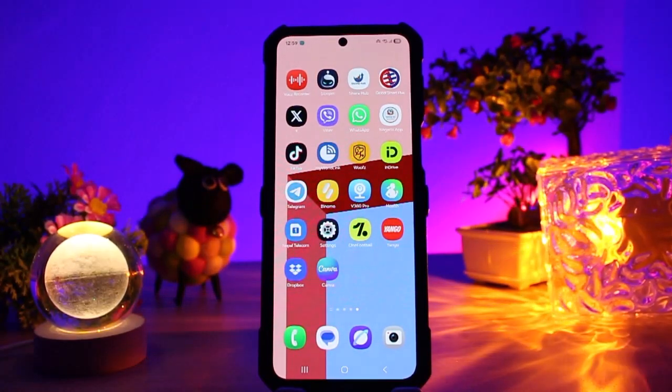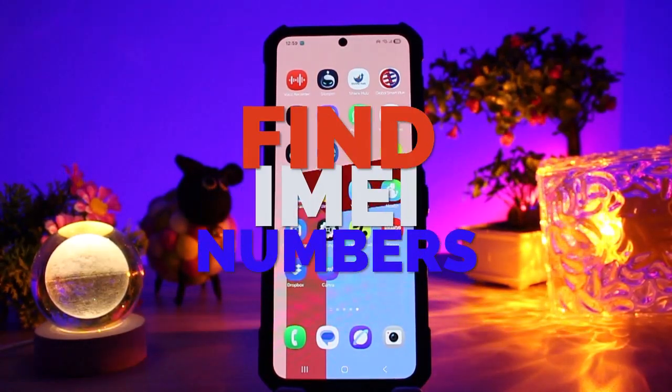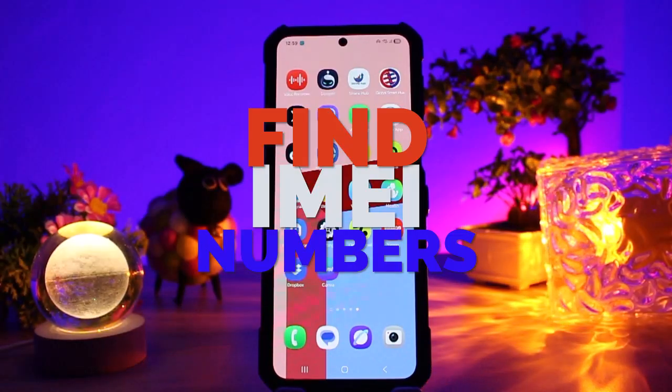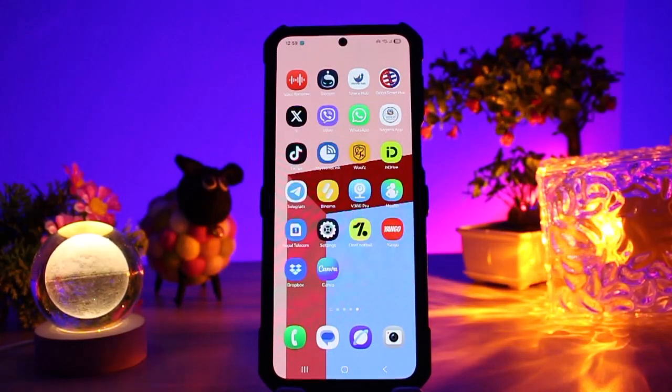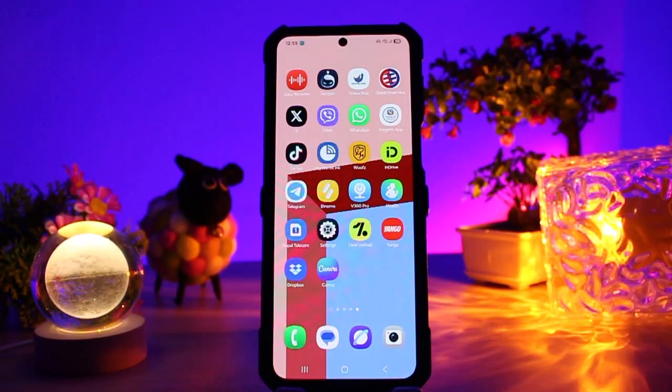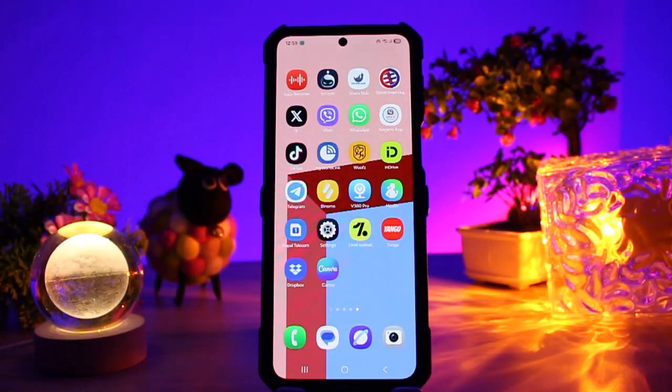So in the following video, I will guide you to find your IMEI number of the Samsung device. If you want to find the Samsung IMEI number but you don't know where to find it from, then this is the video for you. So simply watch the video till the very end to know about it.